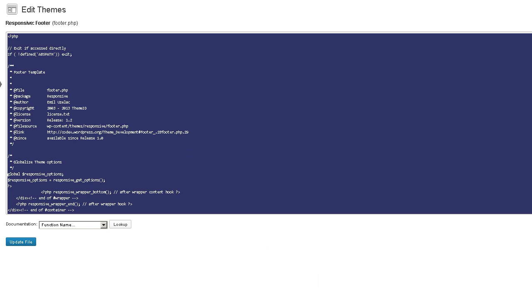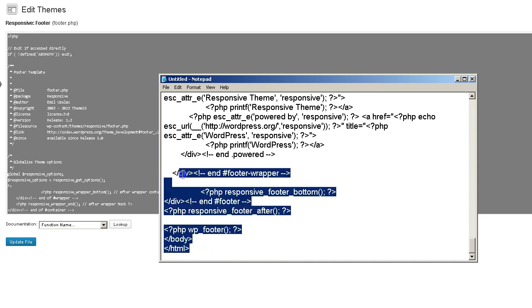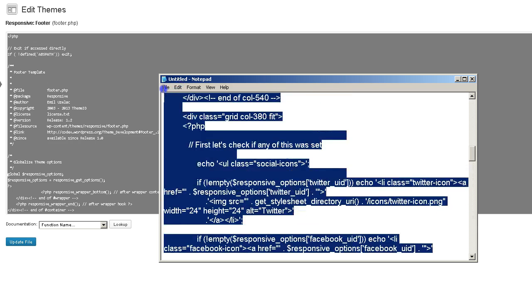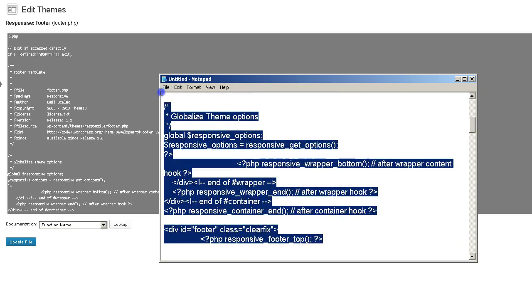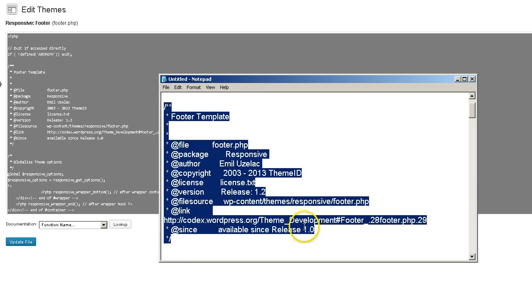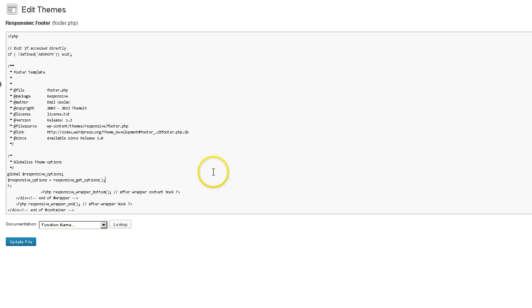You want to open up Notepad or your favorite text editor, and paste that file into a Notepad text file or whatever program you use. You want to paste that in so you have a copy of your footer PHP file, just in case you make any mistakes or do something wrong, you'll have a backup copy. Or you can go ahead and work inside your child theme if you've already got that set up.